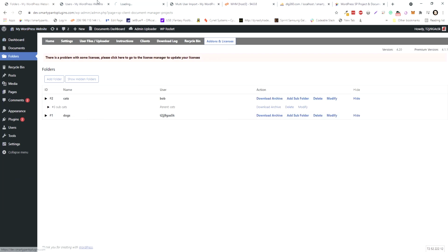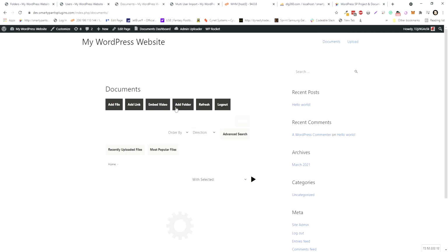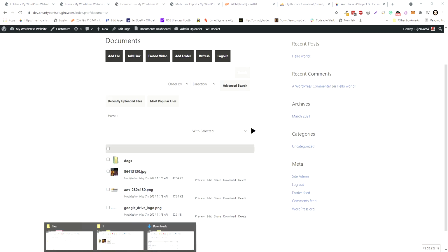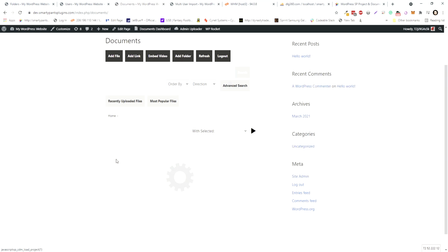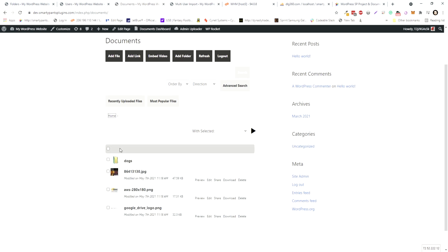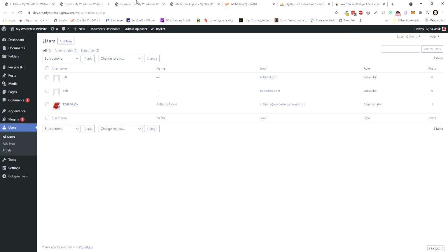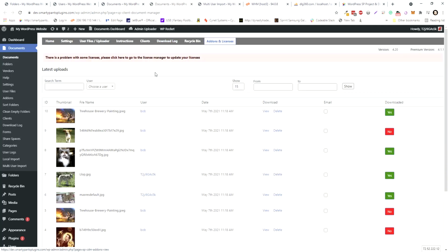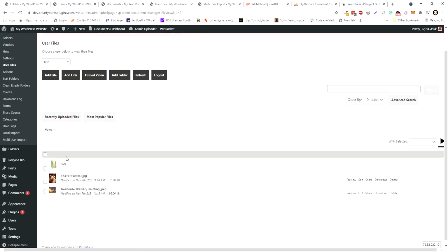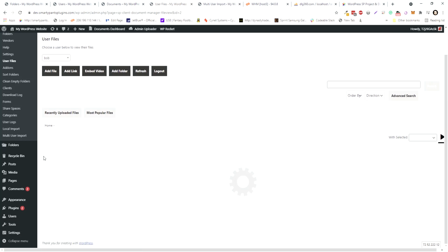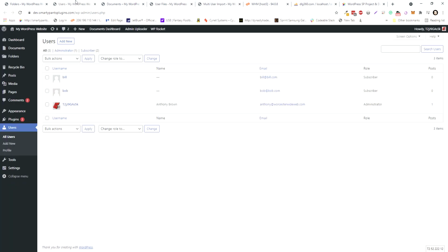If we go to the front end, documents, you can see this is the same structure as we laid out here. We have a dogs folder, and it's like that with every user. Same thing with our secondary user we used. You can see the folder structure works fine here, as well as the nested folder. So that is how you import.